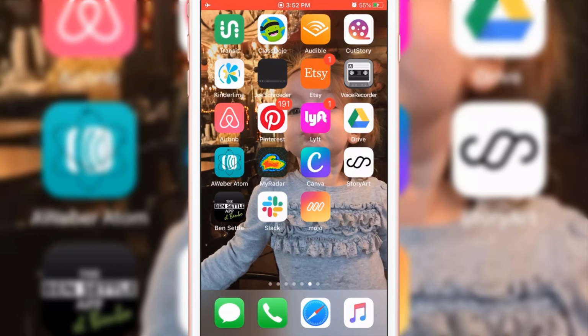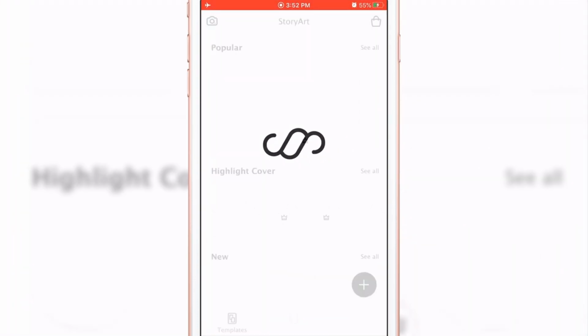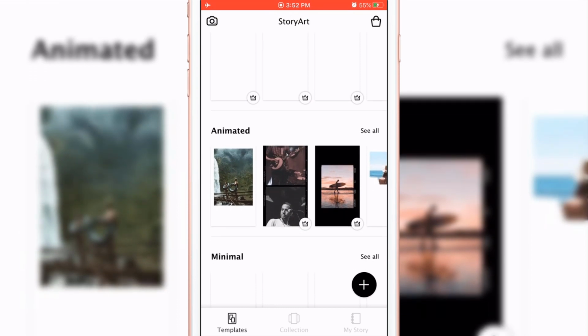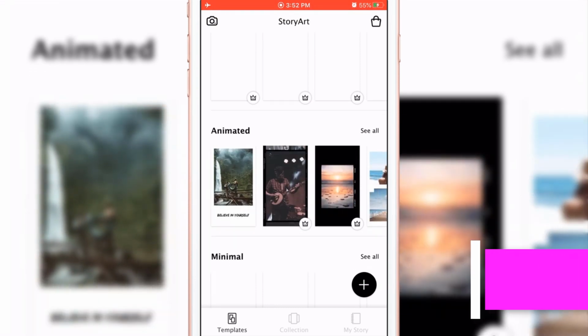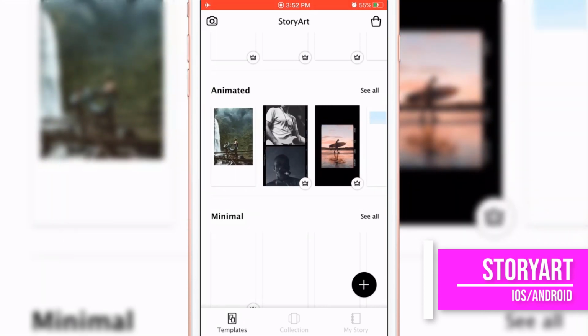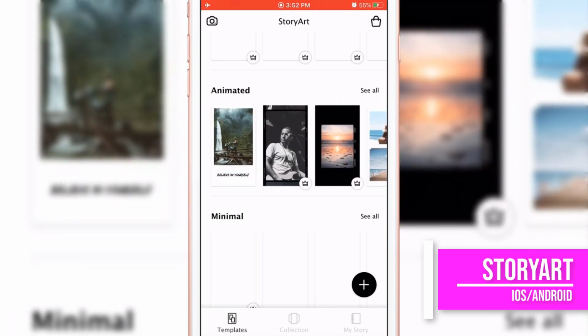Now, how about those beautiful Instagram stories that we see with moving pictures and images and graphics, animated photos? Well, for that, I like to use something called Story Art. Now, Story Art is a free app, but it does have a paid version.